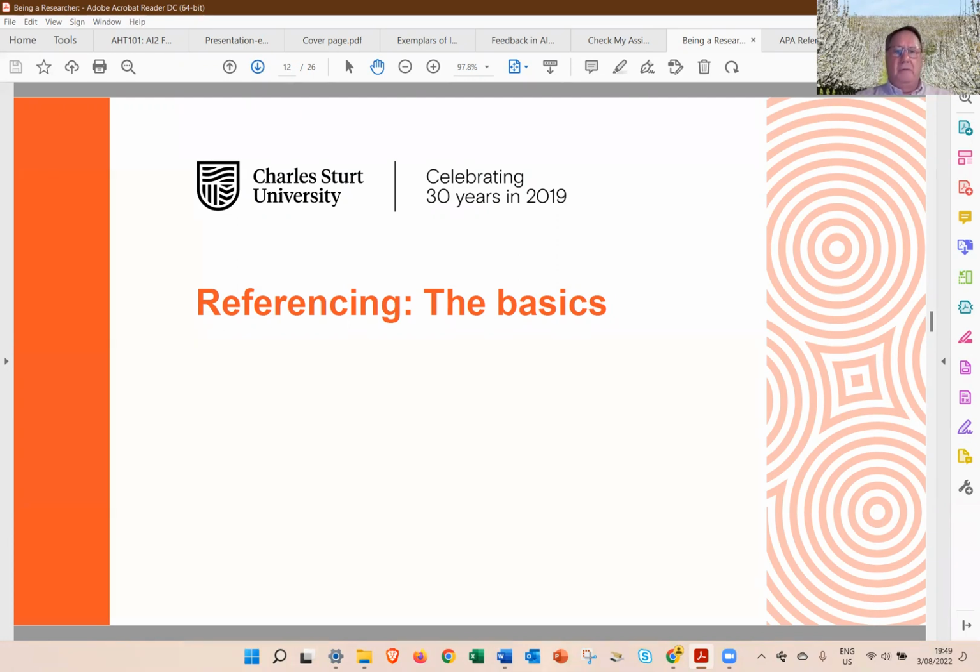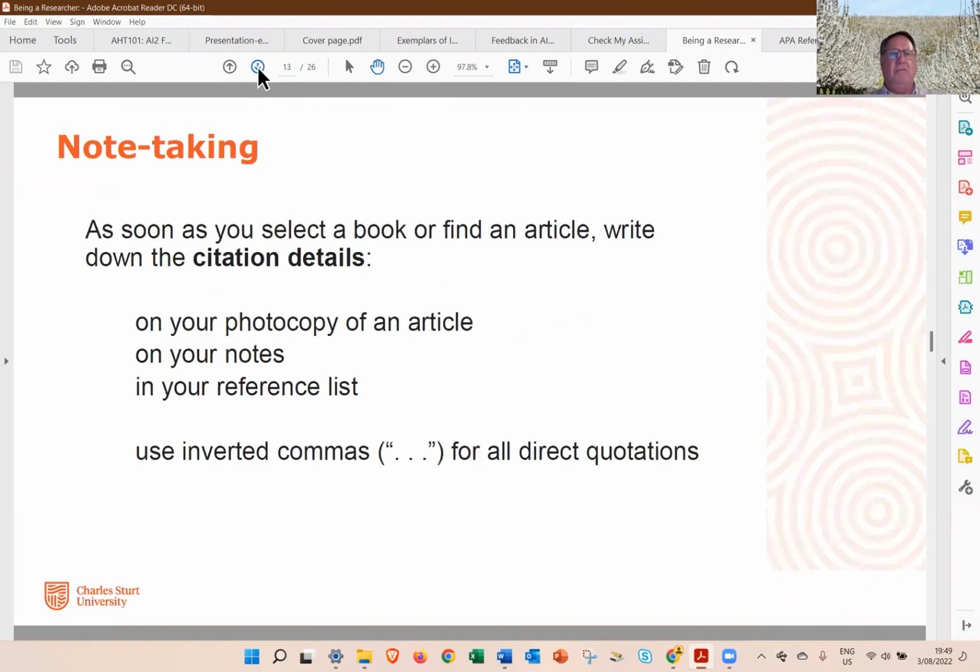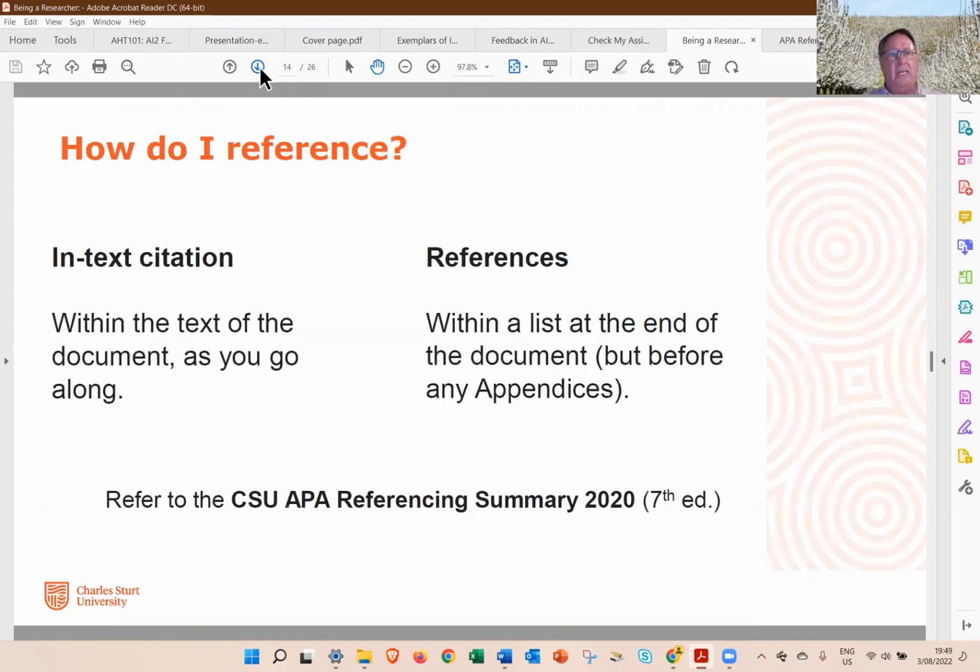All right. So what I'm going to do now is I'm just going to talk very briefly about referencing. I'm just going to talk about the basics of referencing. All right. So you'll have to learn to take notes. And if you go to the academic skills tutorials, in one of those tutorials, it actually tells you about note taking. So go there.